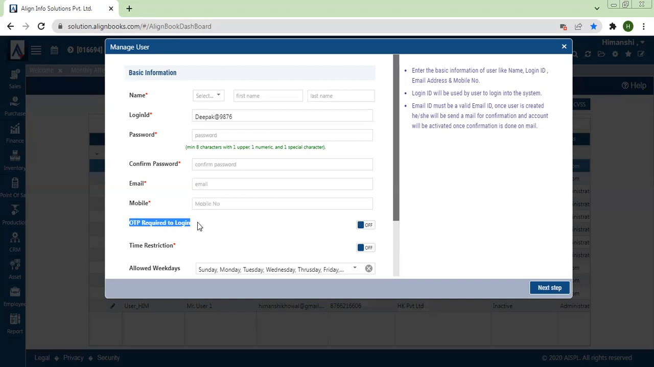OTP required to log in. This option is given if you want to manage it, so that whenever you are logging in, you want an OTP. You can keep this option on. This is a security option, so that you get to know if someone is trying to log in from your ID. It's similar to two-factor authentication. You'll get an OTP if someone is trying to log in.